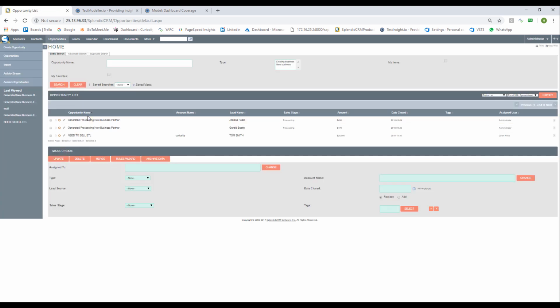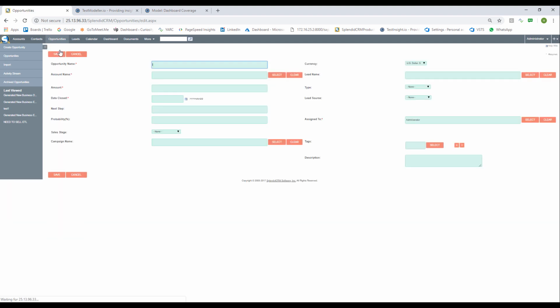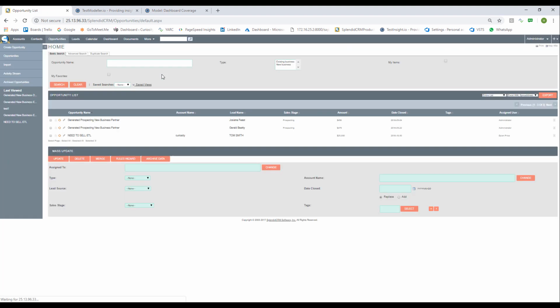Now we can see there are 3 opportunities already in there. And when we take a look at the create opportunity, we can see these dimensions that are used in the dashboard. So you'll see here the type, the lead source, the sales stage, obviously the date, and then who it's been assigned to as well. Now if we go and look at the opportunities that are already there, there are 1, 2, 3.